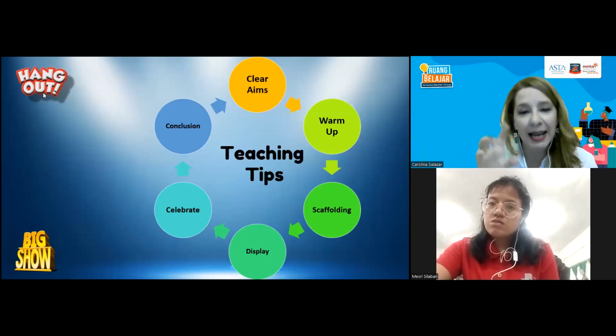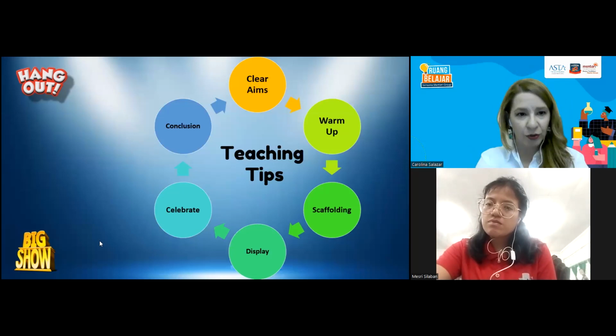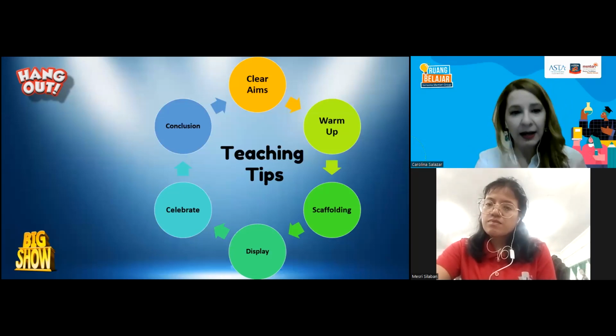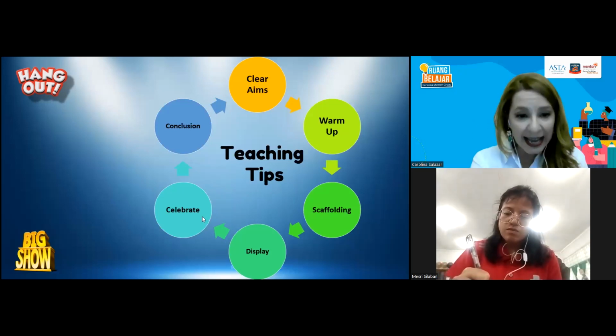Scaffolding, it's a word I have been mentioning so far. I think we got familiarized with it, which means I walk with you. We have mentioned the frame dialogue with the blue words or empty lines for substitution. That's scaffolding. Unscramble the words, that's scaffolding too. So it's like when I accompany you, and then towards independence, they can work on themselves.